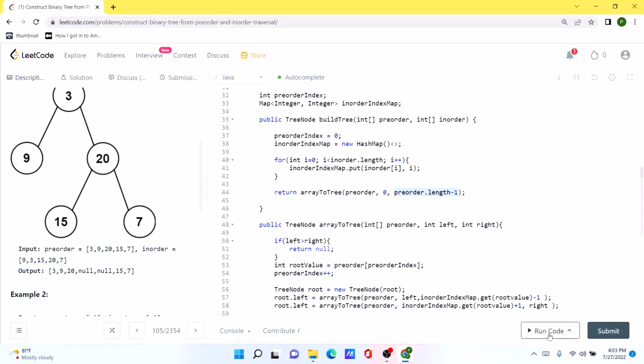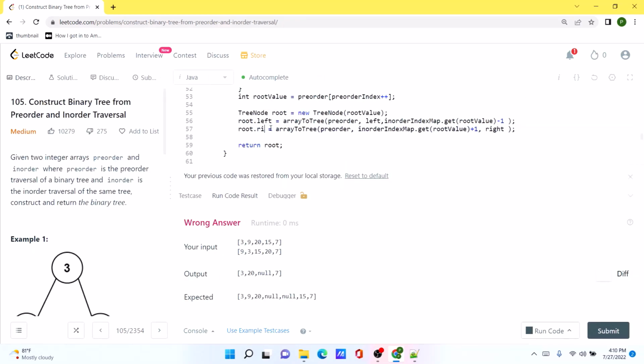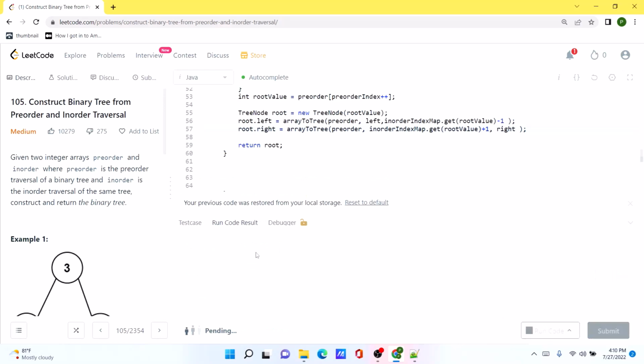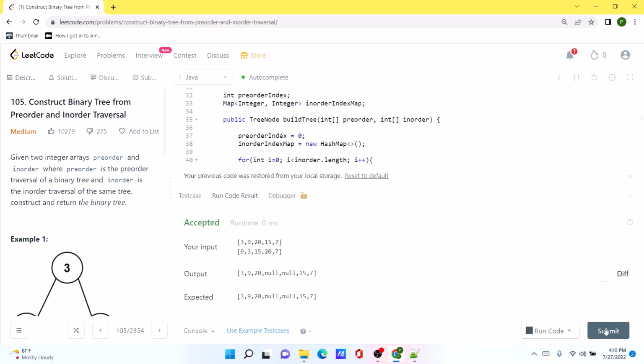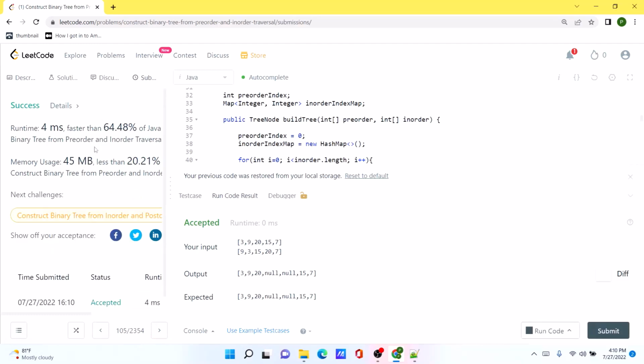Now let's try to run this code. It seems like our solution is working as expected. Let's submit this code. And our code is pretty efficient compared to a lot of other solutions. I would be posting this in the comments, so you can check it out from there.